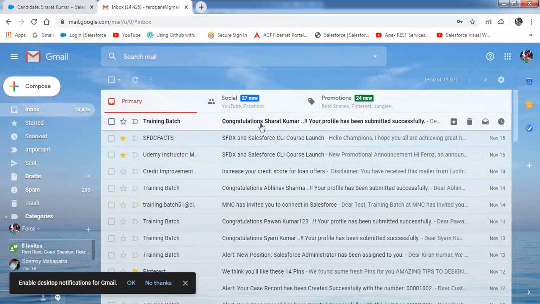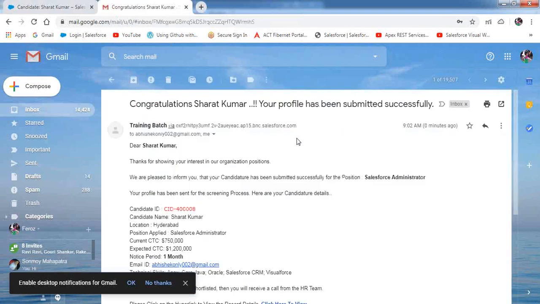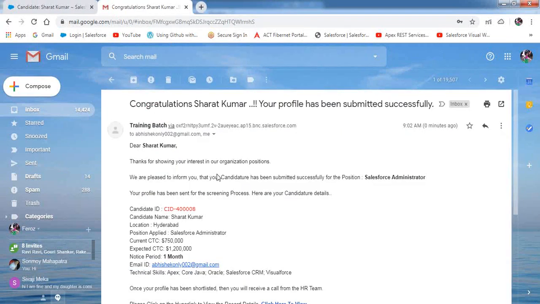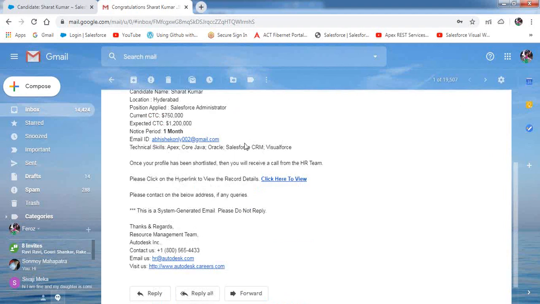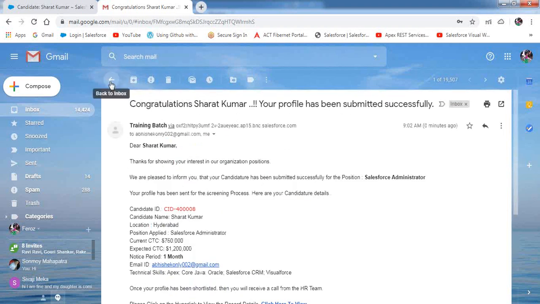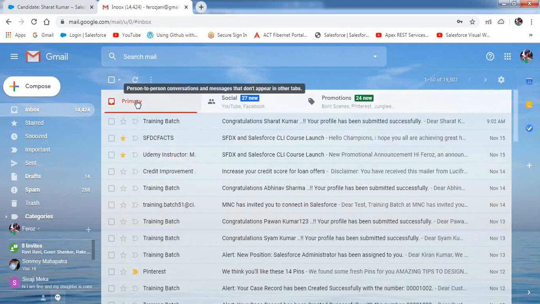Now it is indicating, congratulations, Sharat Kumar, your profile has been submitted successfully. What are the details you have specified? With those details, it is sending that email notification to the people. You will have that link also, so that we can see exactly what candidate record we have created right now. Okay, the workflow is firing properly. It is sending that email notification. Now up to this point it is fine.